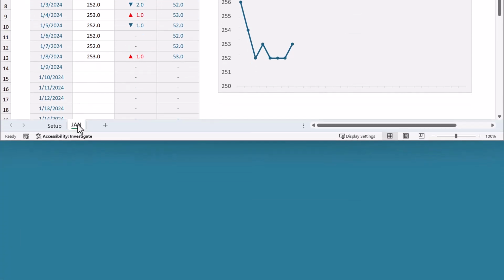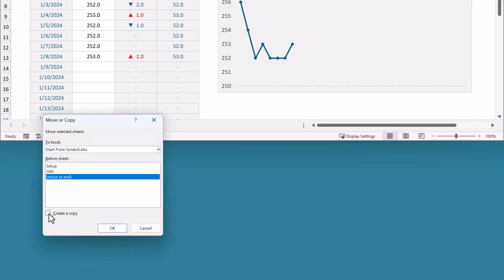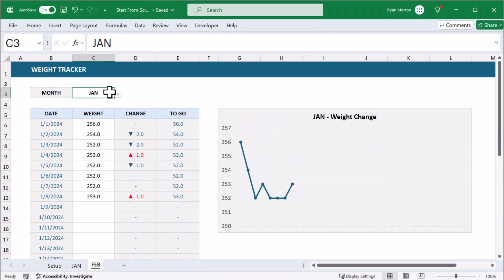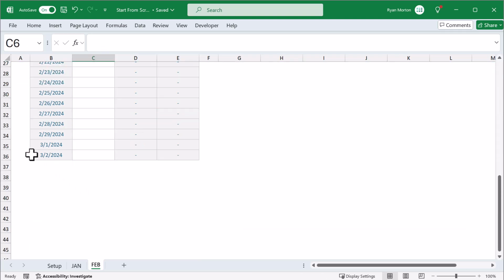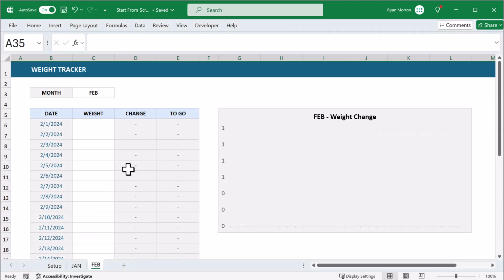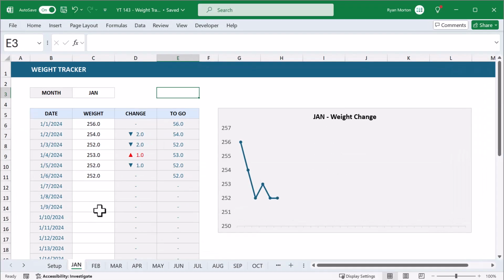To do that, just right-click on the Worksheet tab, Move or Copy, Move to End, check Create a Copy, and click OK. Then rename the new worksheet to FEB for February, and change the month to FEB in cell C3 as well. Then select the rows that you don't need if it's a shorter month, right-click, and delete. You can then copy the January worksheet again and repeat this process until you have a worksheet for all 12 months. And that's about it for building a weight tracker in Microsoft Excel.